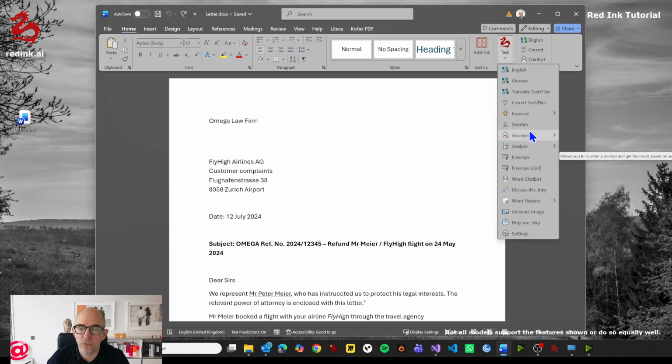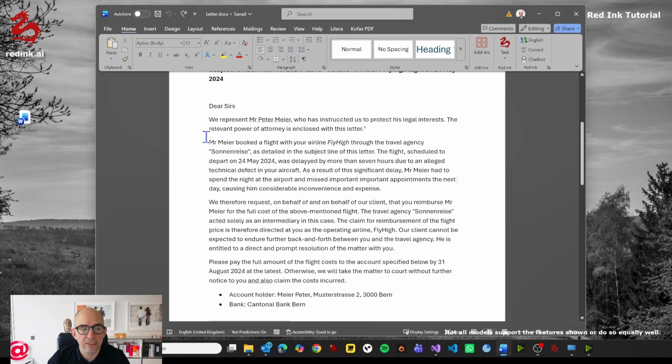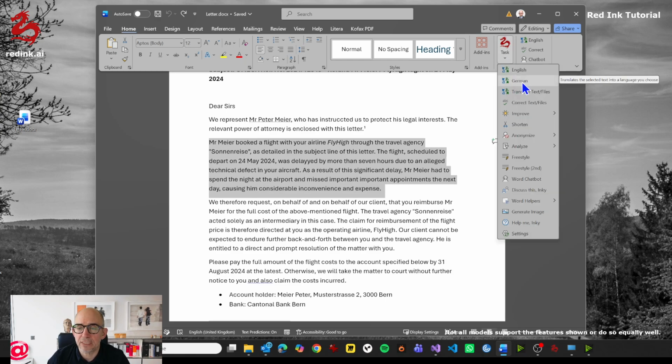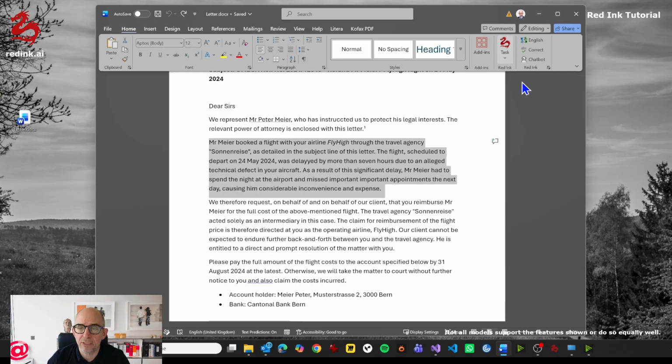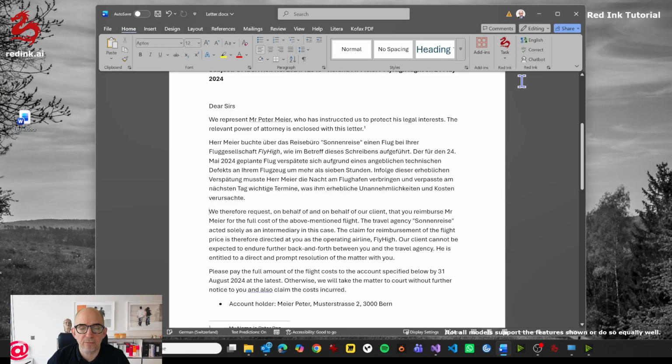So you have, on the one hand, predefined functions like these ones up here, but you can also go and basically add your own prompt into the system and have it do something. And I will show you now how this works. So we go and select a certain part. Then we ask this to be translated to German by simply clicking on it. We wait for a short moment and it will be translated to German.